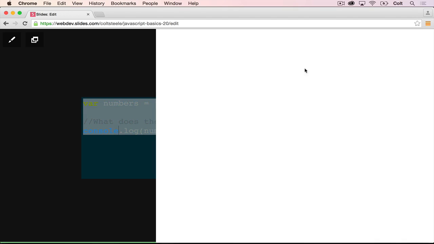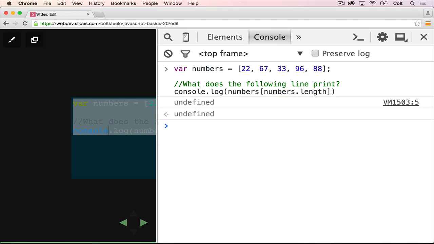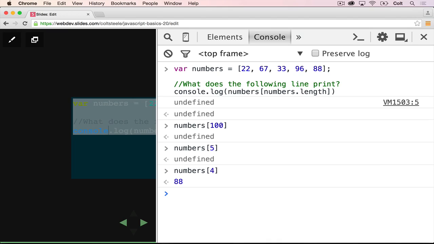And I'll show that to you. Paste this in the console, and we get undefined. Just like if I try to do numbers[100], that definitely doesn't exist, and I get undefined. So if I do numbers[5], I get undefined. If I do numbers[4], I get 88. So that one was a little bit tricky.